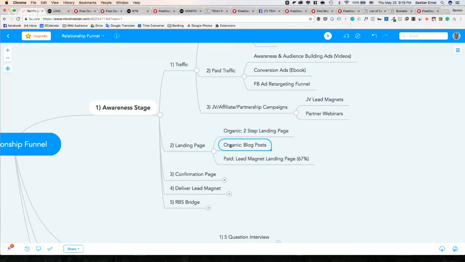Okay, cool. So landing pages, again, so there's the blog post. That's one version that we use for free traffic. Okay, and then the second thing is a lead magnet landing page. So these are two kind of different content pieces we use. We use the blog post and we use the landing page where we give away the lead magnet, which could be an ebook.